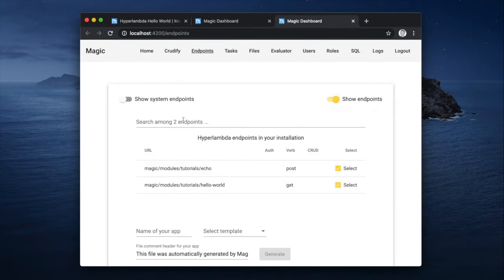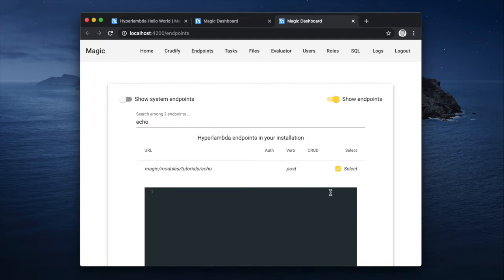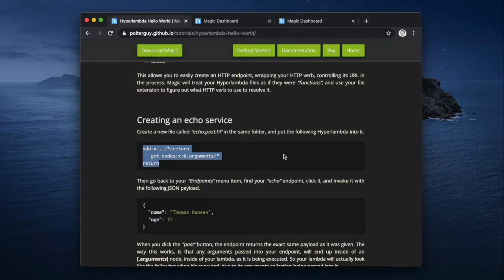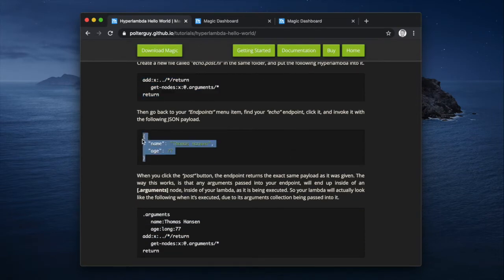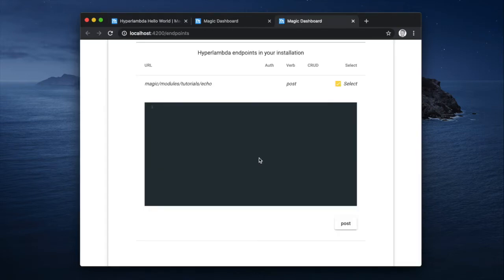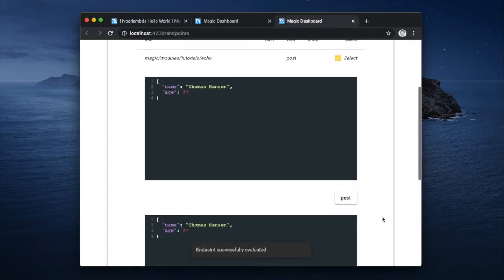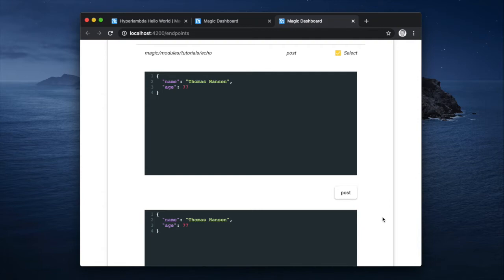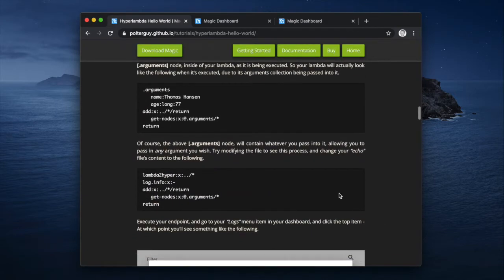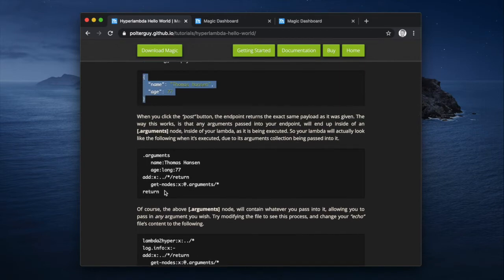Then click Show Endpoints, filter for echo if you want to, then click echo and paste in any type of JSON. Here's an example JSON payload if you wish. Paste it in here and click Post. And as you can see, basically the HTTP post REST endpoint simply echoes back to the client whatever we feed it as input.